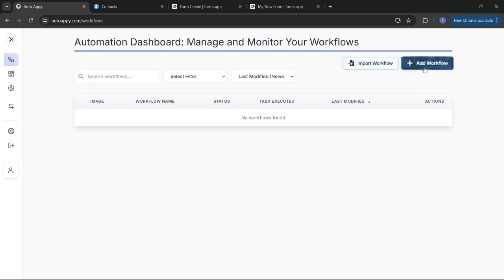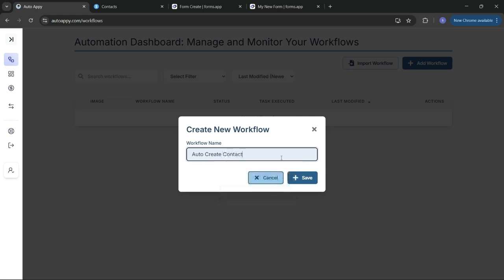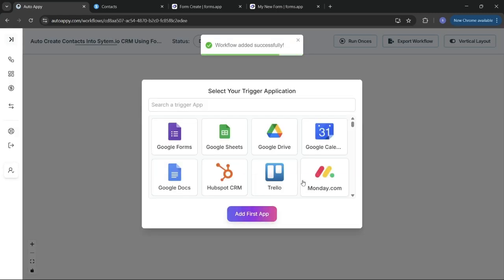Just tap Add Workflow and give it a name as Auto Create Contacts into System.io CRM using Forms.app, and click Save. This will open up this kind of interface in front of you where it will prompt us to select a trigger application.